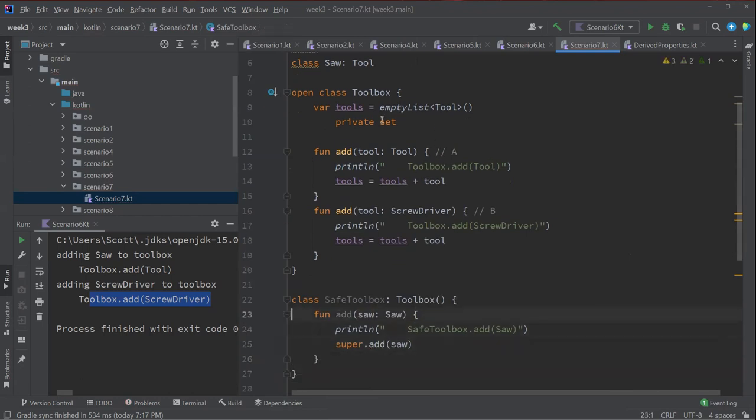Now let's think about what this guy is doing. When I call super.add, his choices are going to be either A or B. Which function should be called based on this super.add call? Is it going to call add passing a tool or add passing a screwdriver? A or B?